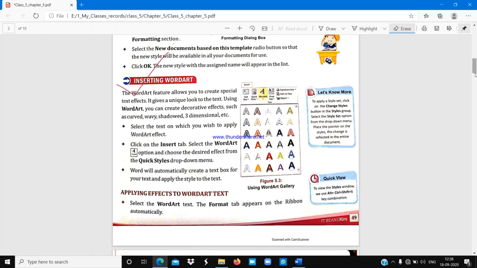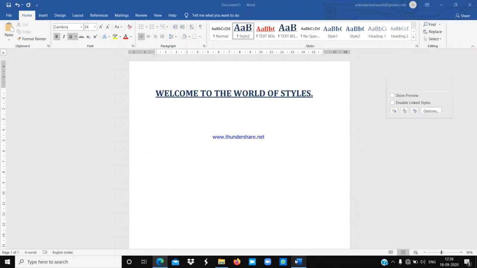To do this task, we have to follow some steps. So let's see how we can apply word art in our document, in our text. So first you have to select the text on which you wish to apply the word art effect. Okay, so I want to apply the word art effect in this particular line, in this particular statement, welcome to the world of styles.